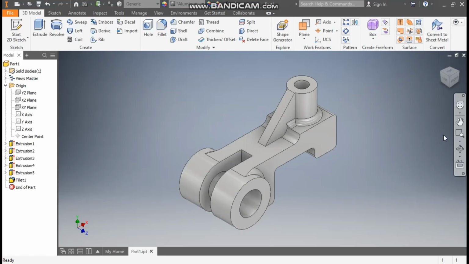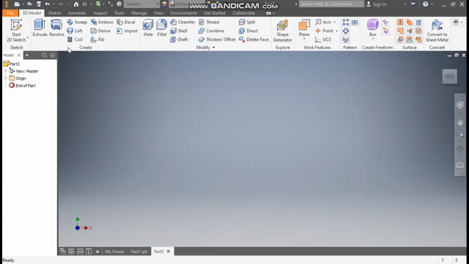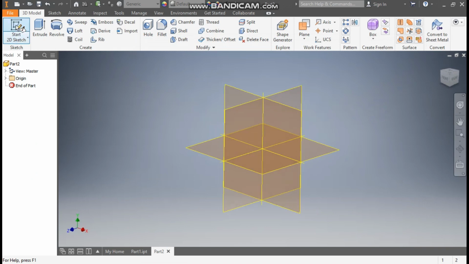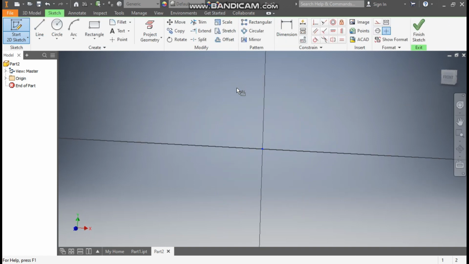Today we are going to construct a 3D model in Autodesk Inventor software and learn the Autodesk Inventor basic commands. So let's get started. Go to New, take a standard part in millimeter and go to Create. Now here take a 2D sketch. We are going to select the XY plane. This will be the front plane.